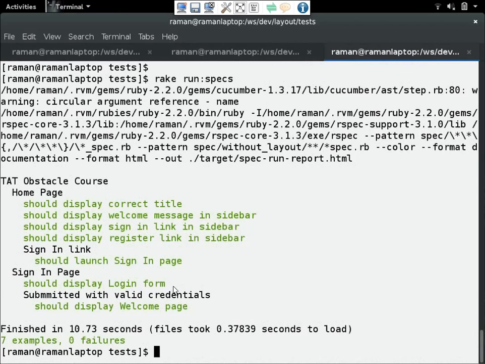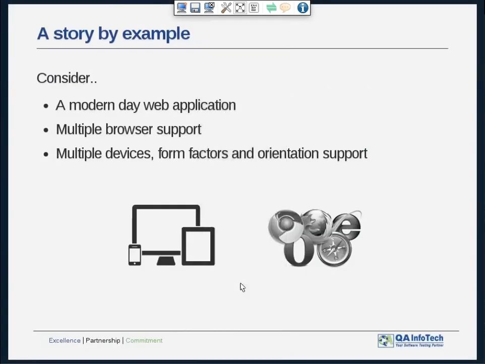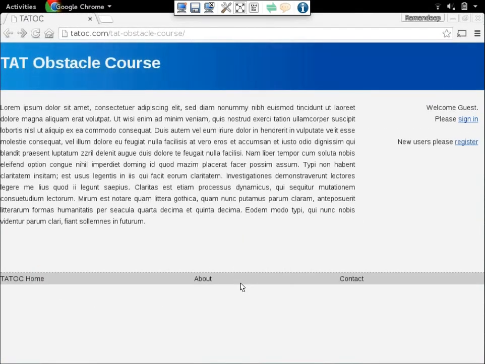So the automation is performing this test execution properly, and it is giving us a proper result that 7 tests were executed and none of them failed. So all the tests are successful, which is good. Our automation is working perfectly. But if you look at this application closely, you would find that there is a problem in this application.